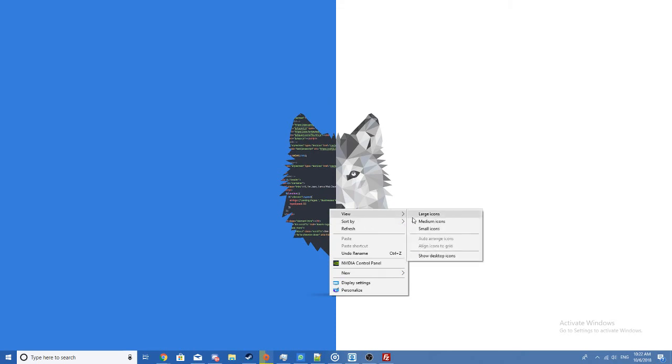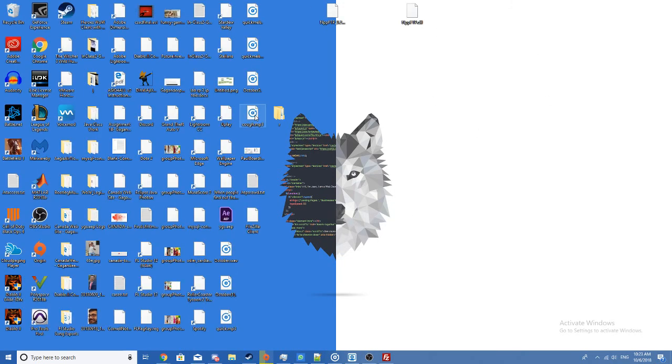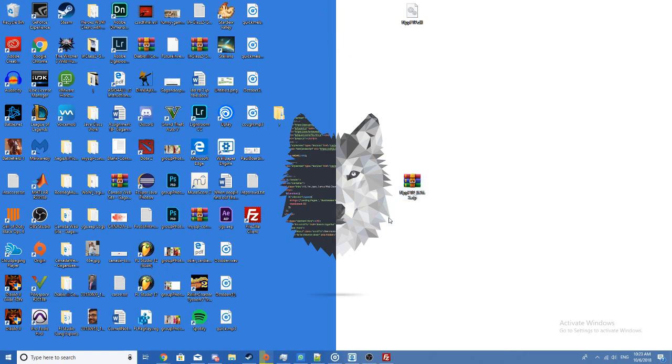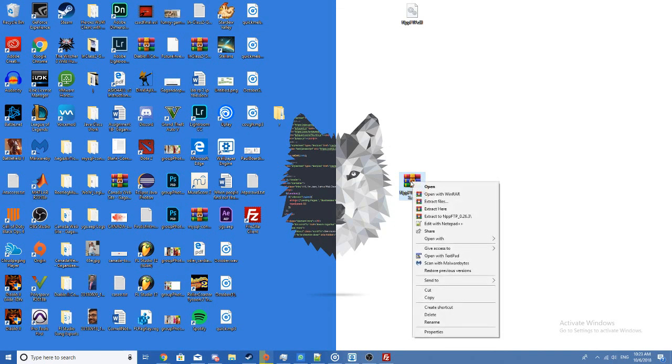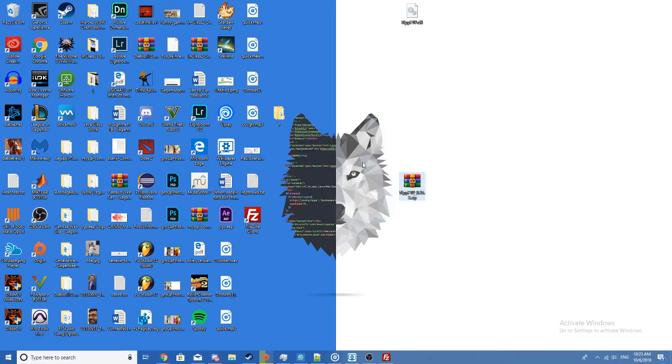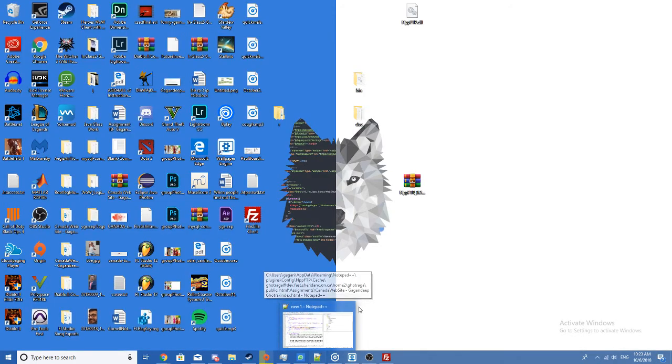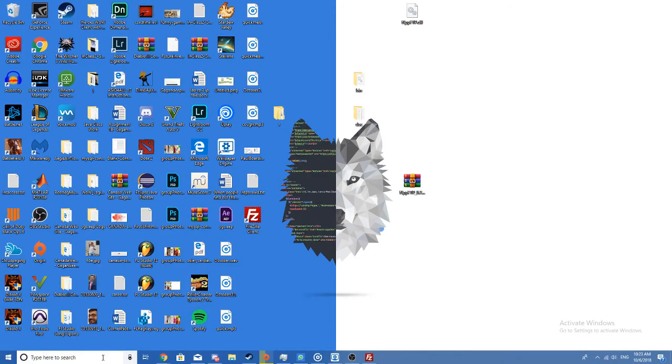It looks like this right here. So right now just extract it onto here, these two files, and then close your Notepad++, and then reopen it.